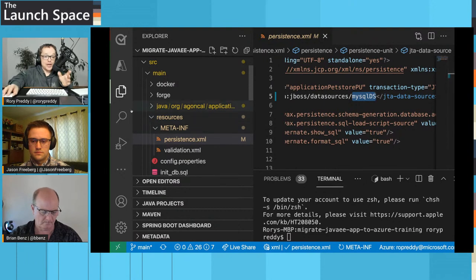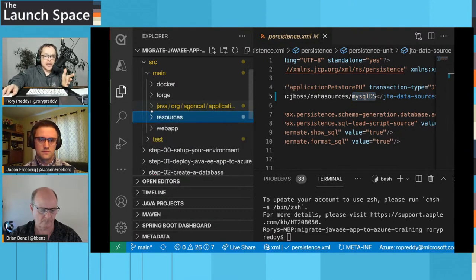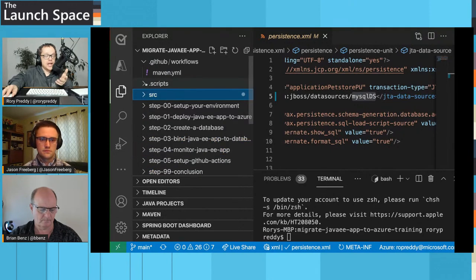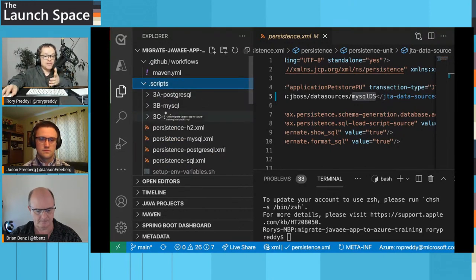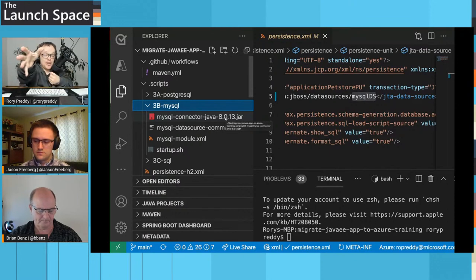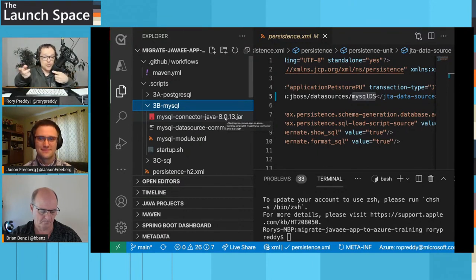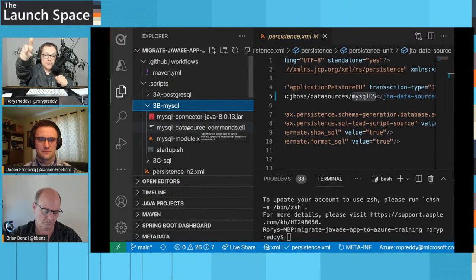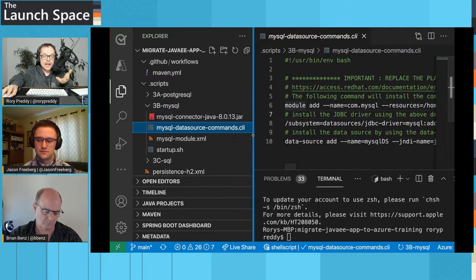The next thing I want to show you is how you actually go in and create that. Under the scripts folder, you can choose, in that example, Postgres, MySQL, or Microsoft SQL. I've chosen MySQL. You saw the database that I used there. Under that, you get four files. First of all, you've got the jar file. You're going to give the App Service the jar file that you're going to run your connection through, your JDBC connection. The next file I want to show you is the data source commands. This is the CLI command we're going to chuck over to the App Service instance, and it's going to run for us and set up our data source.